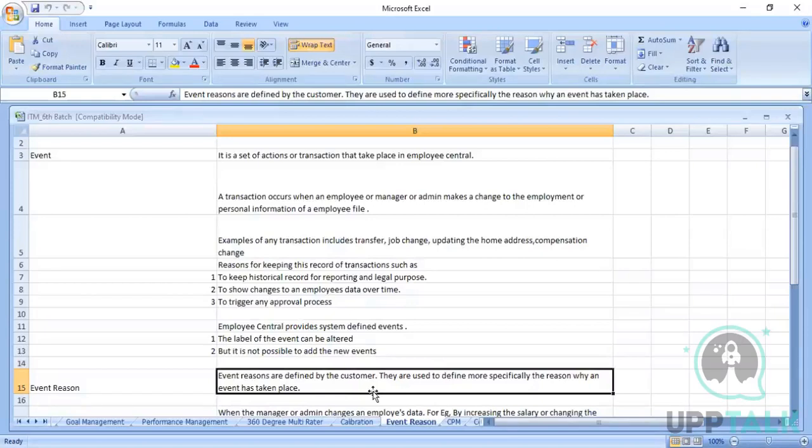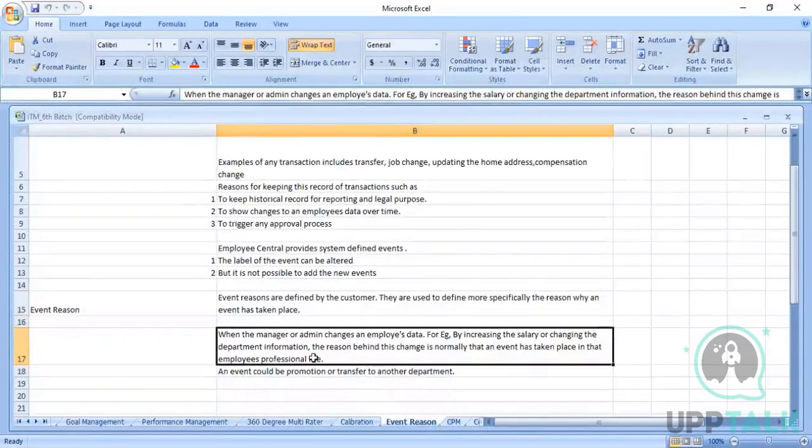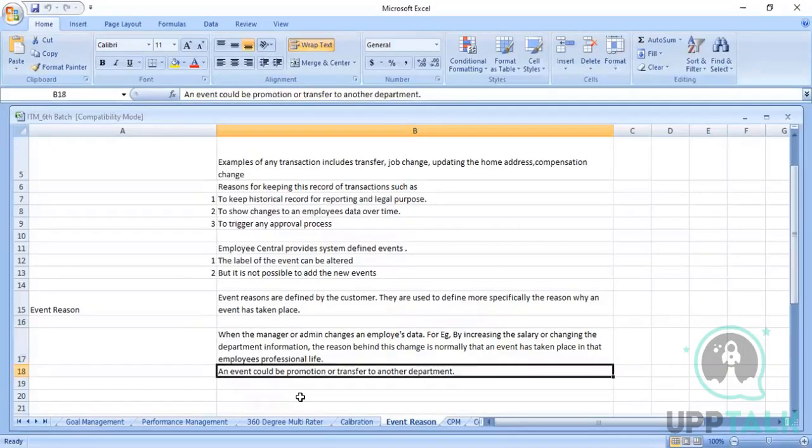So when SAP introduced this feature event reason, they have also kept this event reason under the foundation. So event reason is a foundation object. Okay. So when a manager or an admin changes employee data, for example by increasing the salary or changing the department, the reason behind this change is normally that an event has taken place in the employee's professional life. So an event could be a promotion or a transfer to another department. So these event reasons can be configured from the foundation object.